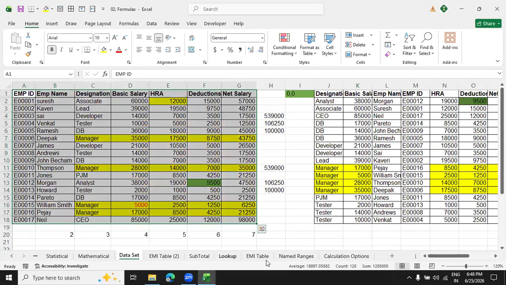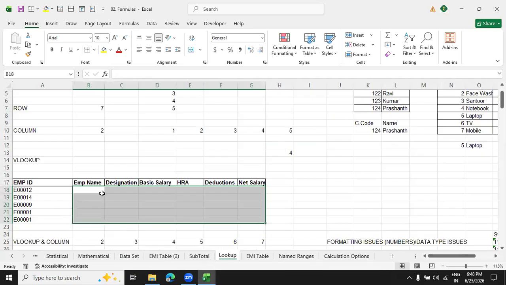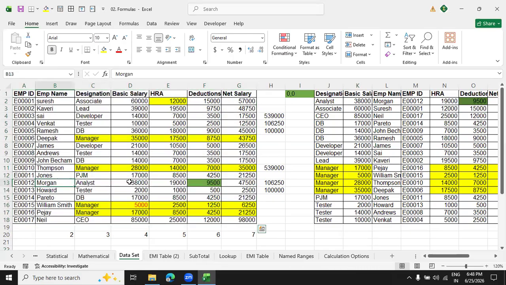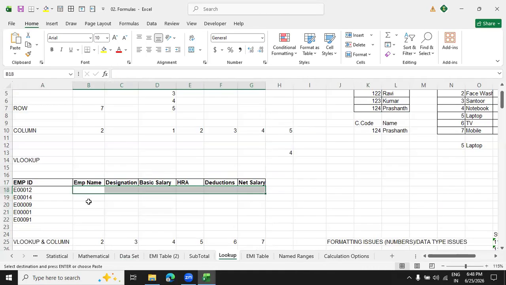So for employee 12, I have to see all these details: employee name, designation. I will go to employee 12. What is the name? Designation, all these are the details. I will just copy them. Normally, if I don't use VLOOKUP, I will just use copy, go and paste it. So employee name for employee 12 is Morgan, designation is analyst, basic salary is this, HRA is this, deductions and net salary. Okay, this way.